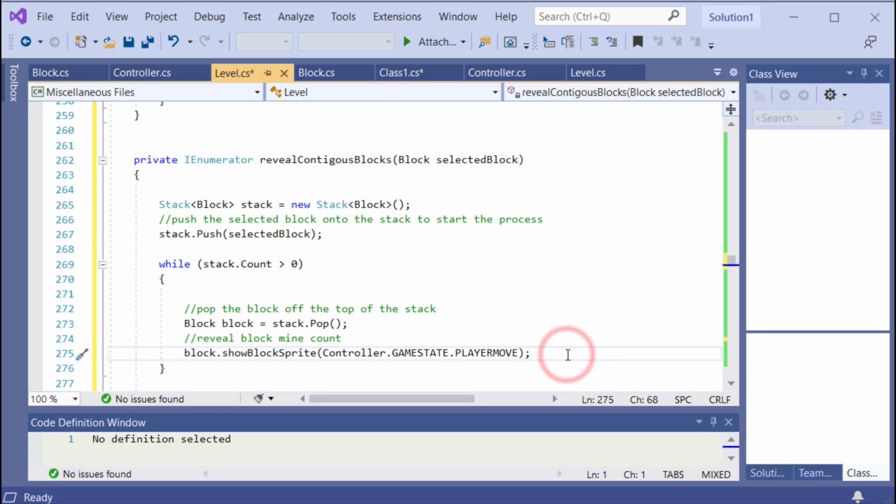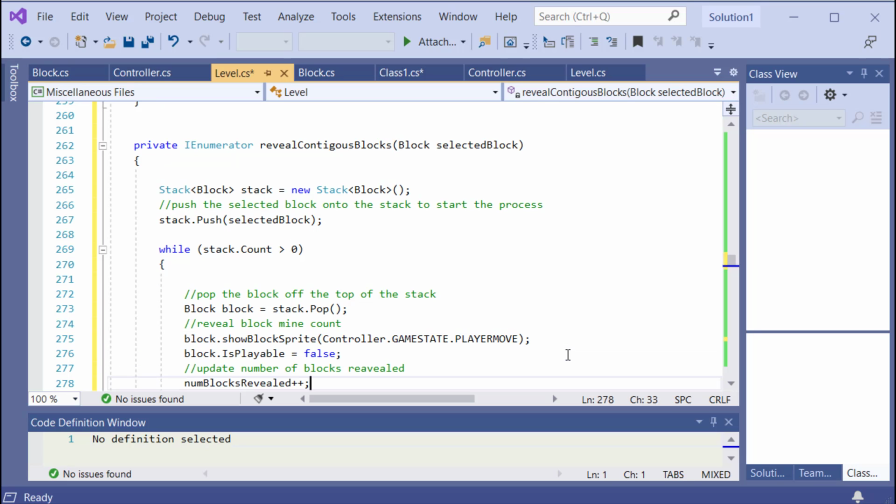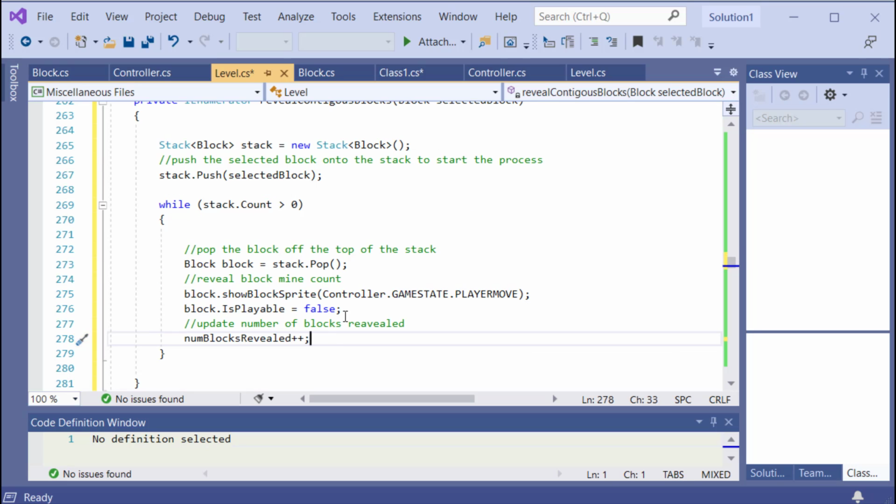Okay, so we popped it, we showed the sprite. Now we need to make that block not playable anymore, because once you reveal a block, you don't want to be clicking on it anymore. And of course, we're going to update our num revealed, right? Because every time we reveal, we need to update that variable.